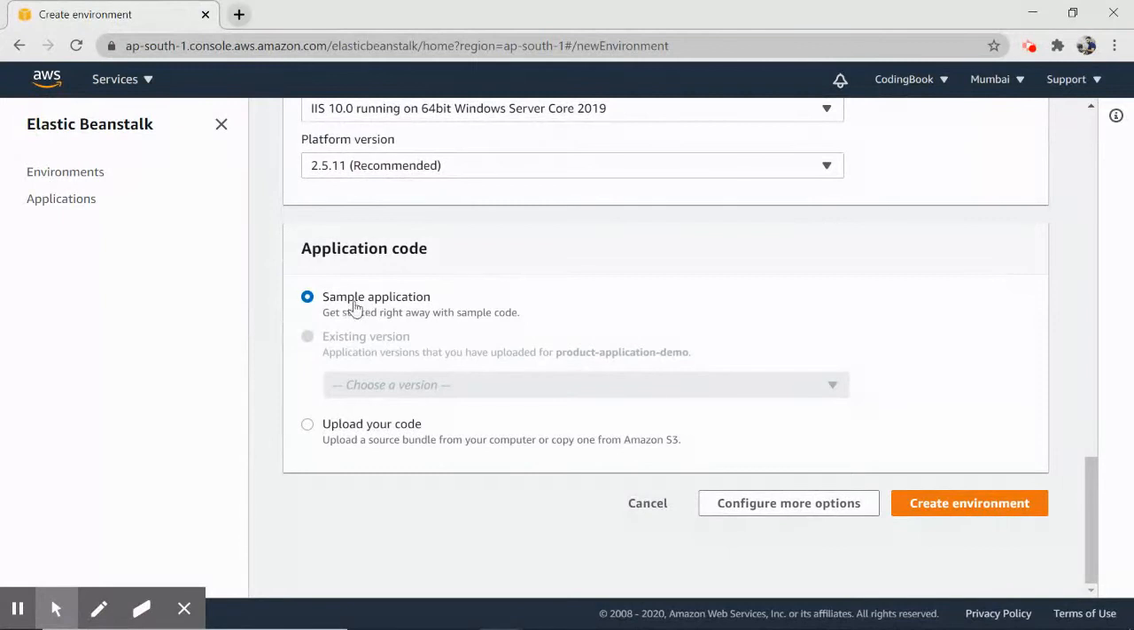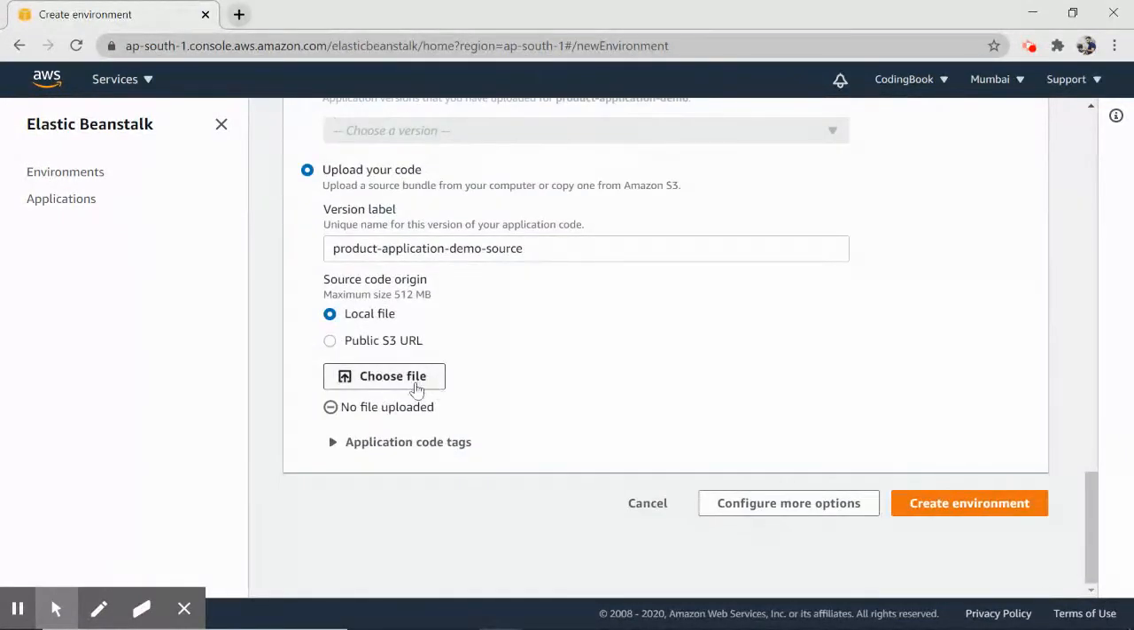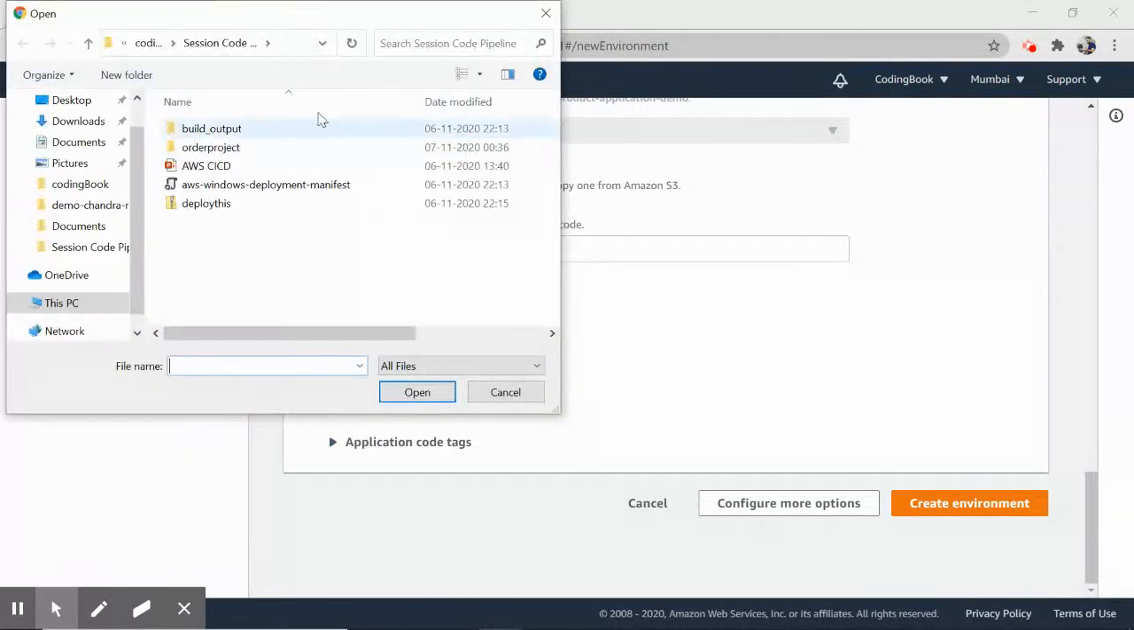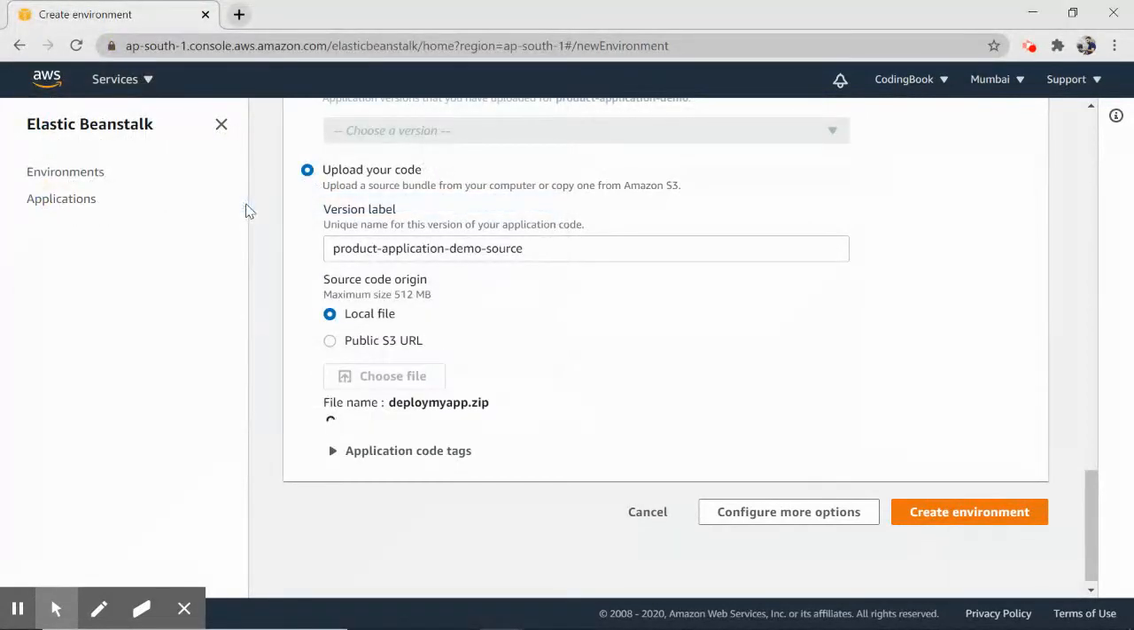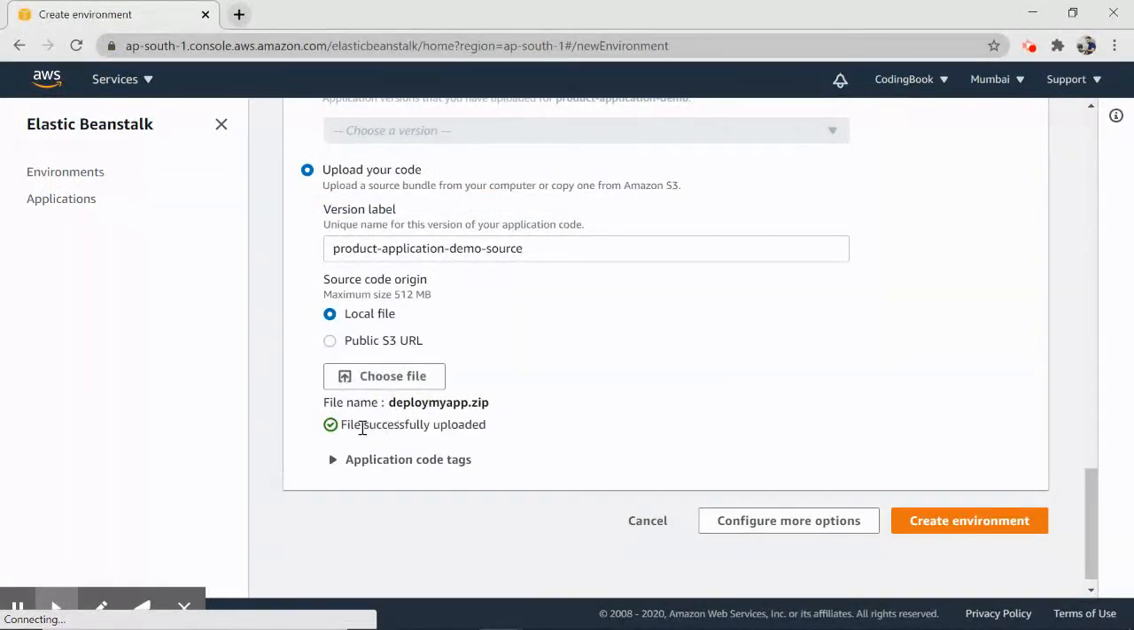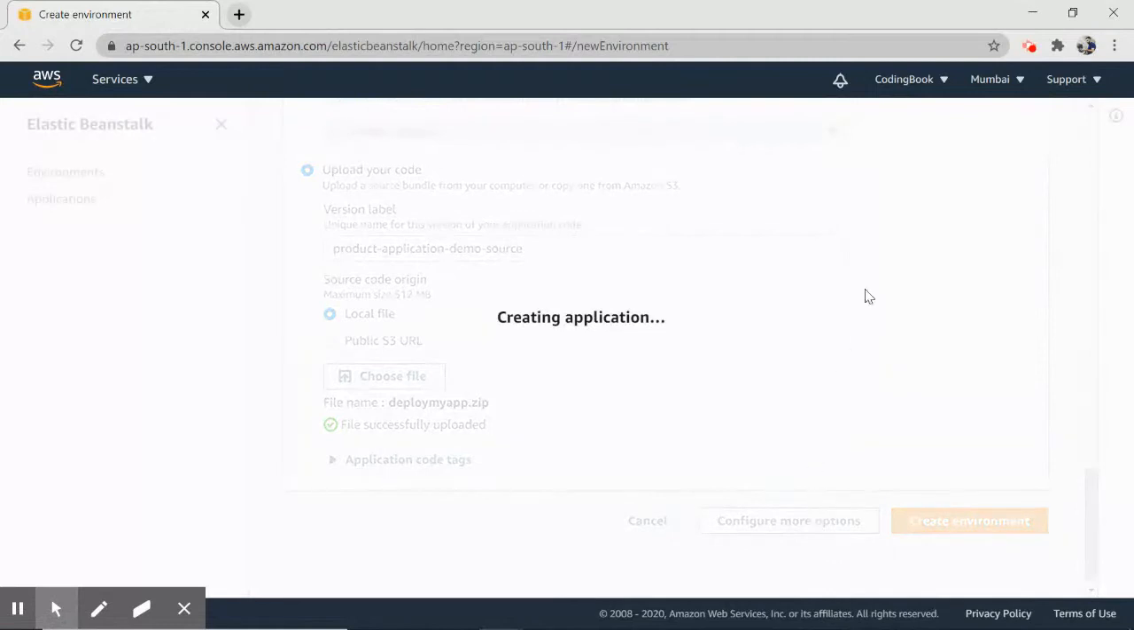After that, sample code or upload your code. So of course we want to upload our code. Choose the file, and you know where is our path. Okay, here we are. So deploy my app. Double click on it, and after that, once that gets uploaded, click on configure more option.